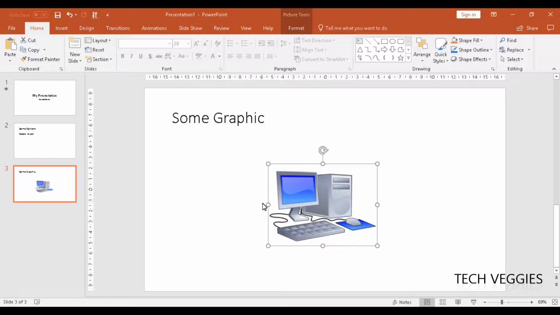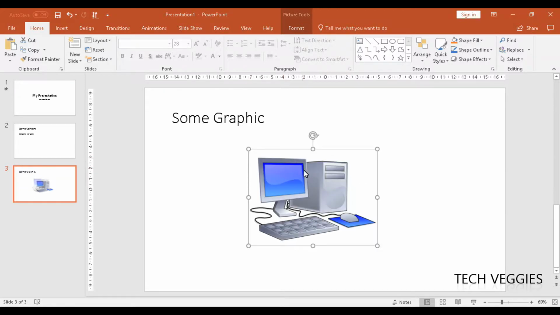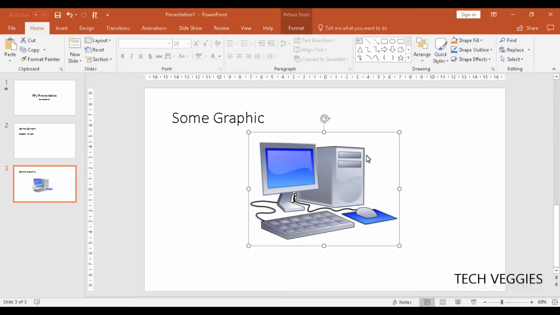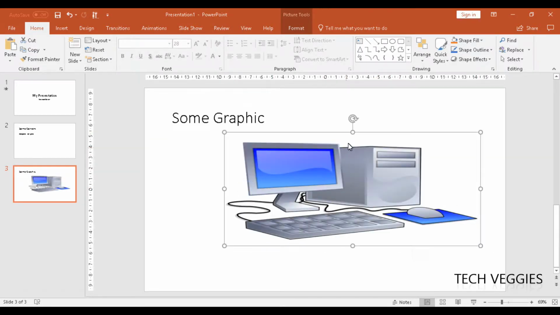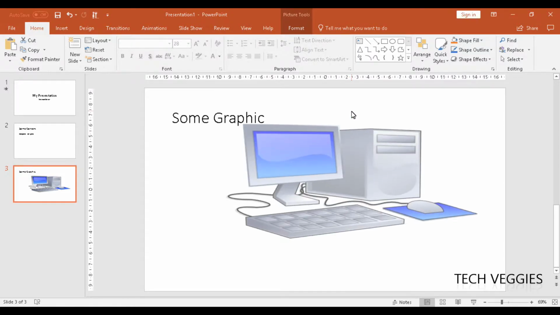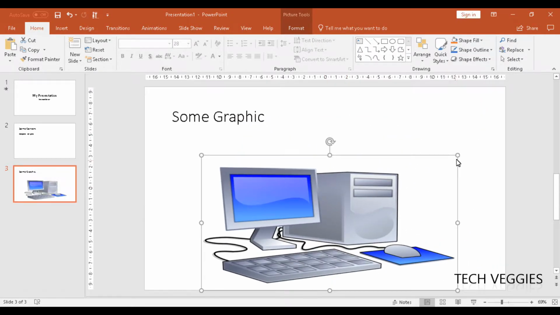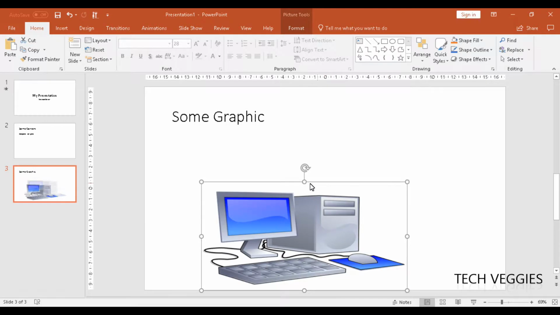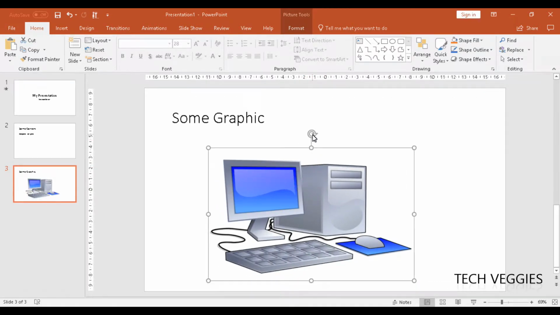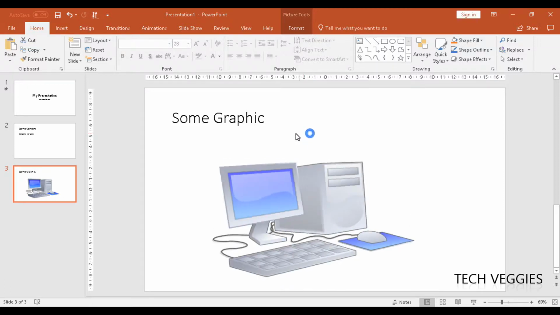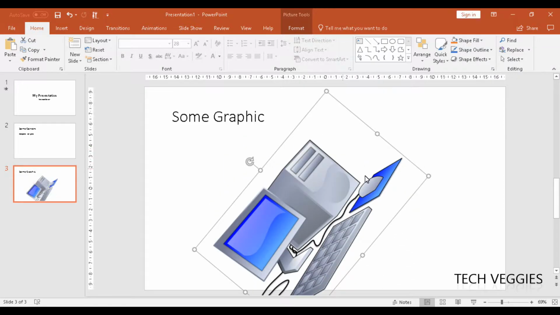handles to work with, and these just allow you to resize your graphic in different directions. Okay, so you can do it horizontally, you can do it vertically using your vertical sizing handle here, or you can just do it diagonally using your diagonal sizing handle. There's also the option here for rotating using your rotational handle, and you can see there we can do a lot there, okay, with that.